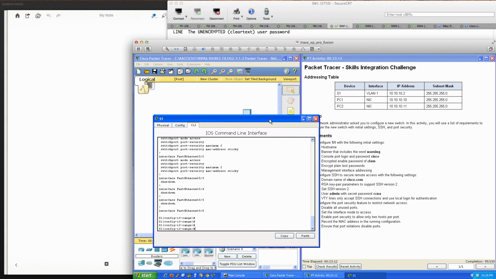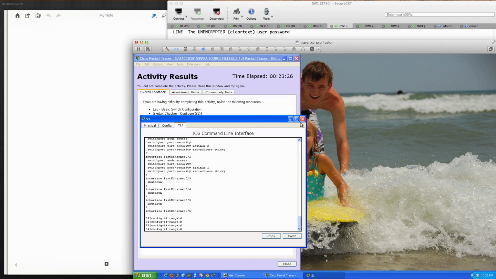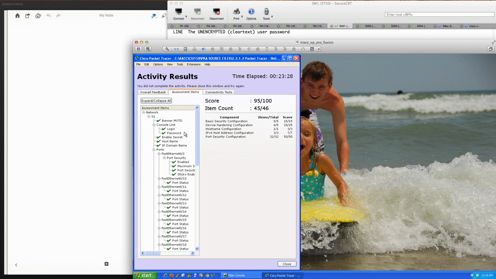And so let's take a look over here real quick. So it wanted us to create a user admin with secret password CCNA, and the SSH would be used for access to those ports. Let's check our results and make sure that the last outstanding item is going to be usernames, and it is. So the SSH server is there, and so now we're looking for usernames.